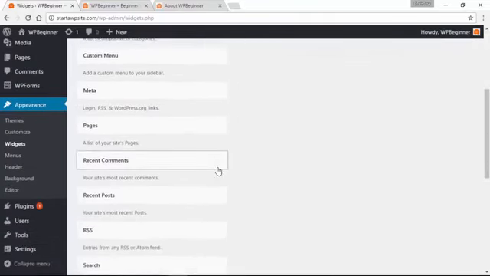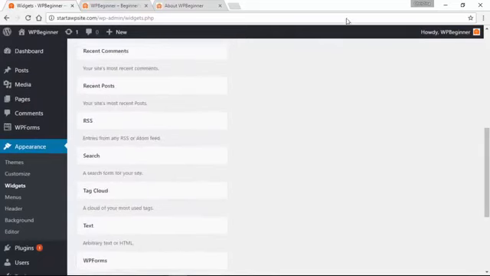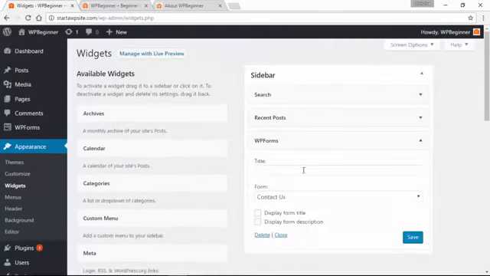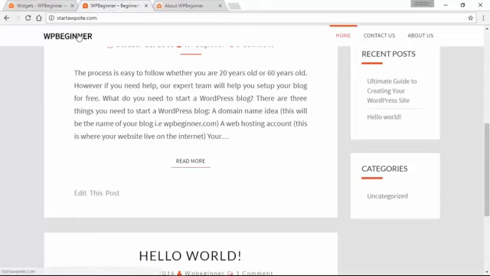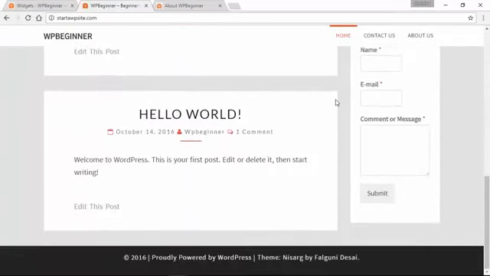For instance, I'll add the WP Forms widget, and it's a drag and drop feature. So I will left click drag this over, and I want to show the contact us form, and I'll click display form title, and then I can hit save. Now that I'm finished, we can take a look and see what it looks like on the site. And you see how it reduces the size so it fits properly in the sidebar area.